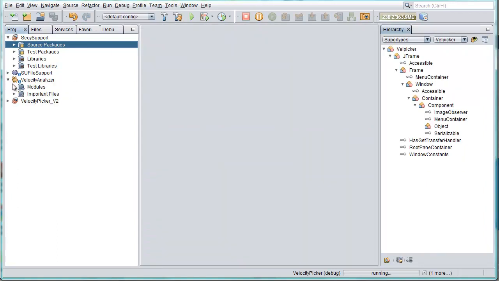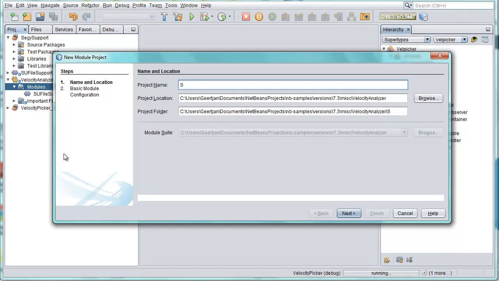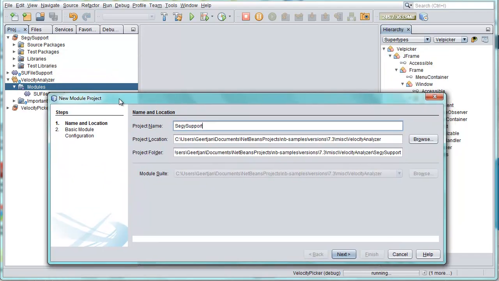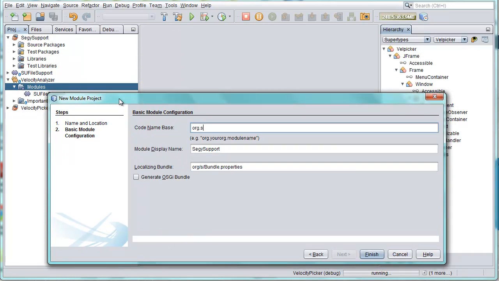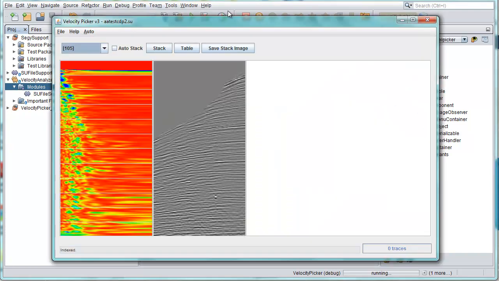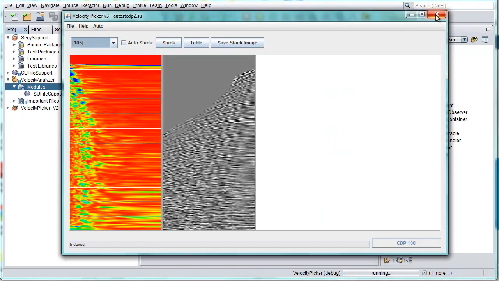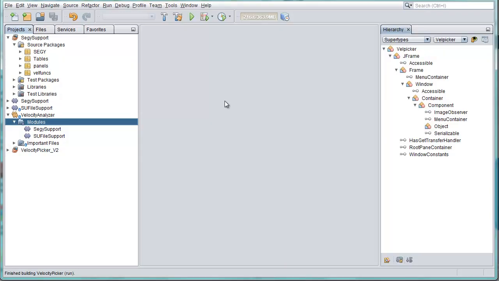So here we go. I'll say SIGI support. There isn't a main package in that. I've seen that, so I'll just call it org SIGI. Otherwise, I would be using whatever the main package is from that particular library. Let's close the application. Let's close the session. Okay, so here we have our module.